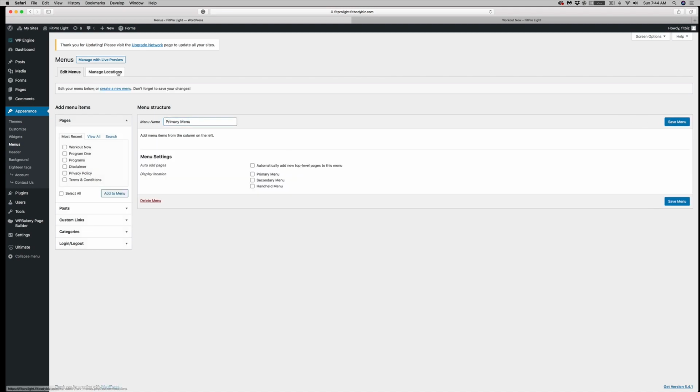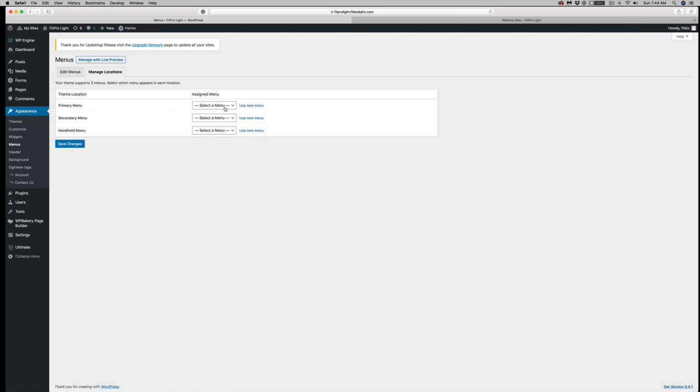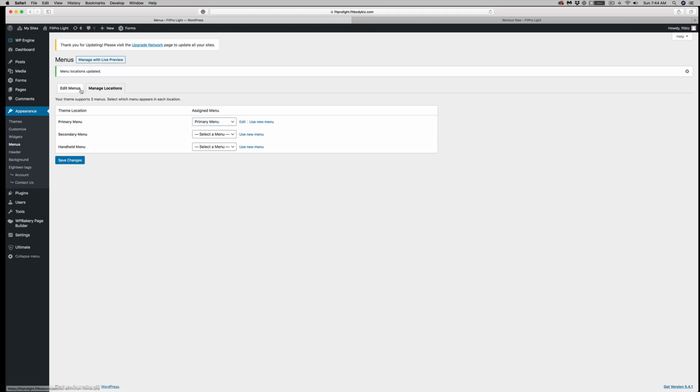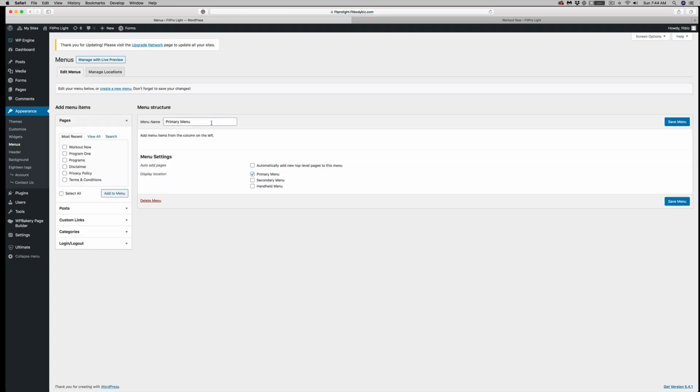Next, what we're going to do is we have to manage the location for that primary menu. So you're going to click on the Manage Locations tab in the upper left. And then for the primary menu, you're going to select this drop down and click Primary Menu and then Save Changes. Now we're going to go back to edit this menu and you make sure you have your primary menu selected here. And now we're just going to start adding some pages to your menu system.